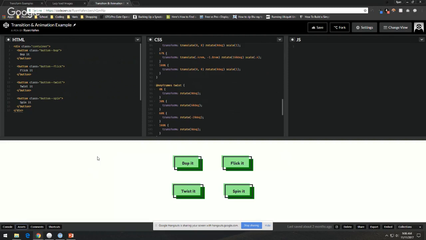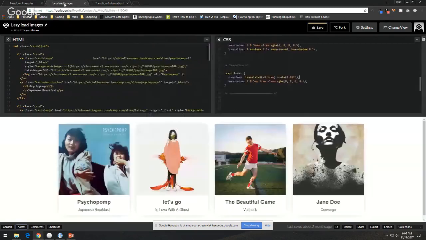So, any questions? Nope. No, but that's really cool. I liked what you did with the images. I didn't think of trying that. I might use that in my project.